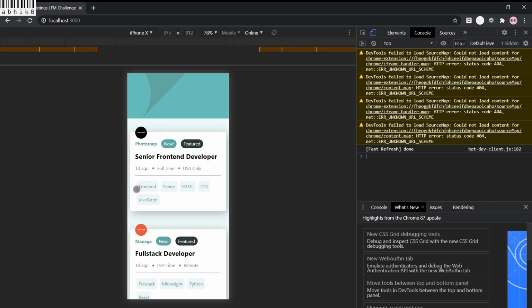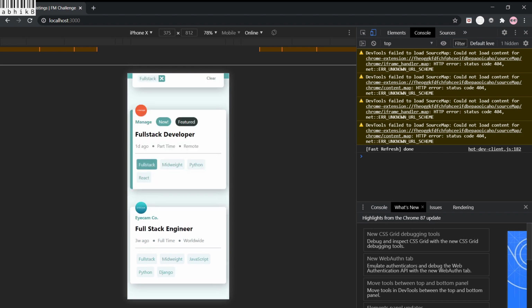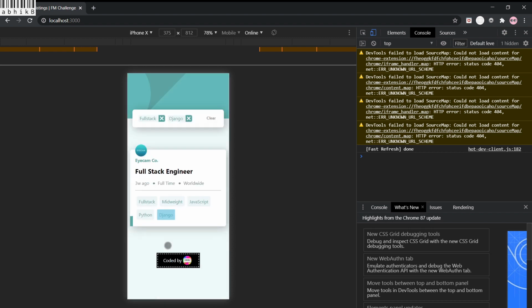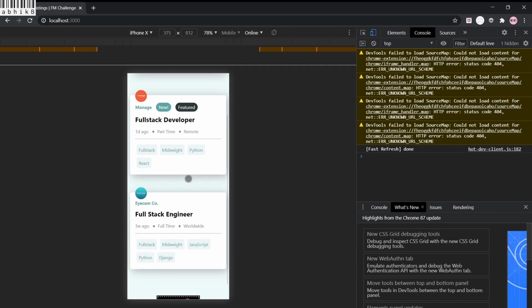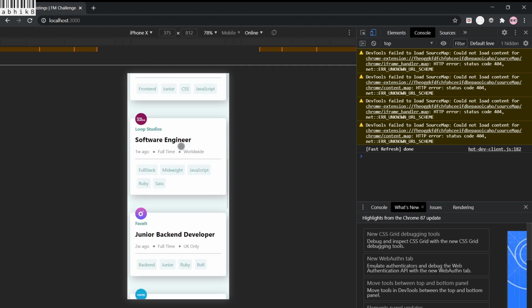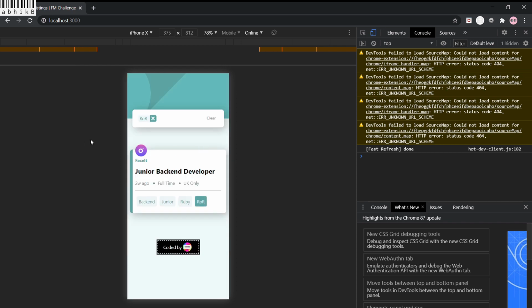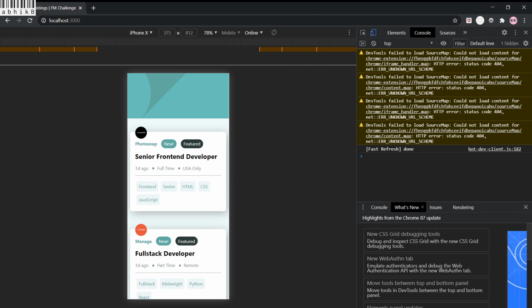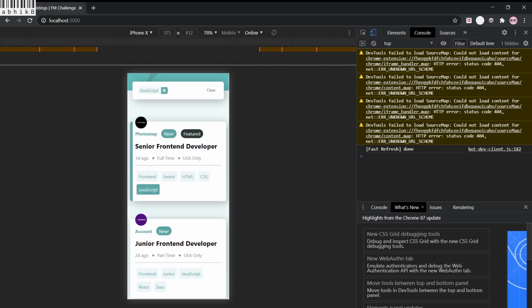So let's look at how our filters are working. Here if I choose full stack, it just shows these 2 elements, and if I choose Django, then it will show only 1 element. If I remove this Django by pressing this cross button, then it is removed and these 2 elements are shown again. And if I press this clear, all the elements are shown. Now let me choose ROR. So only 1 element is shown again.